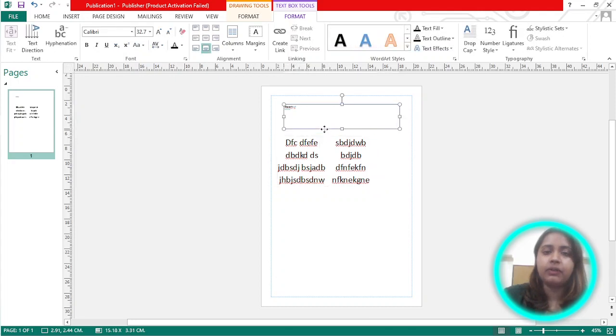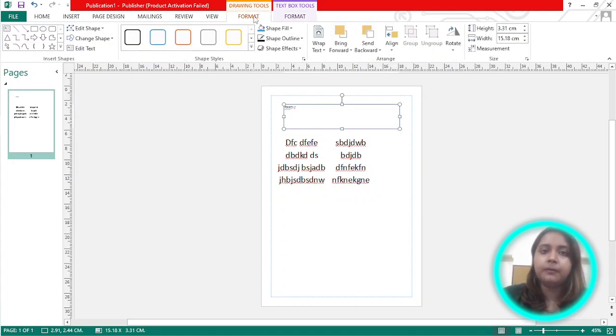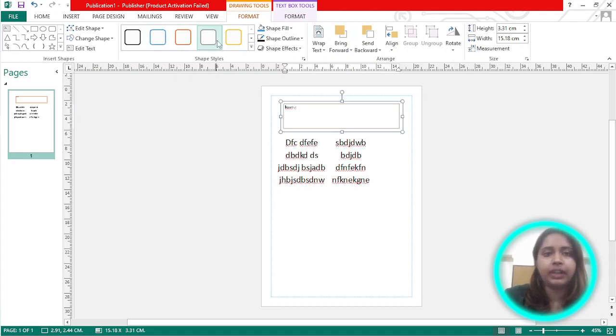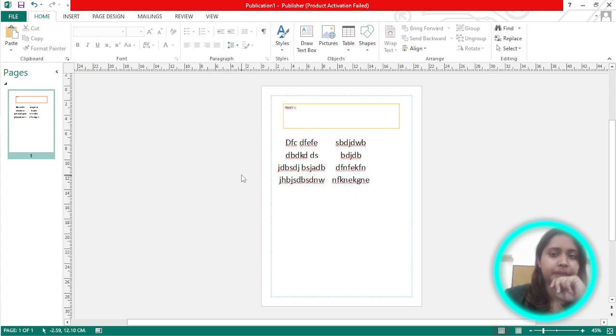This is the box that I want to select, this one. And now I want to change it. So in the format option, you can change it. If you want it blue, red, gray, yellow, you can change it. Okay.